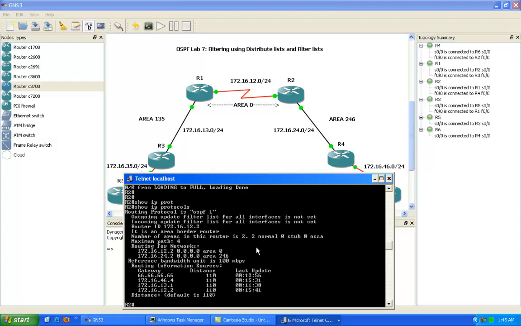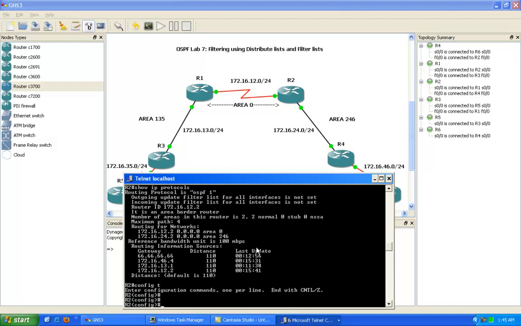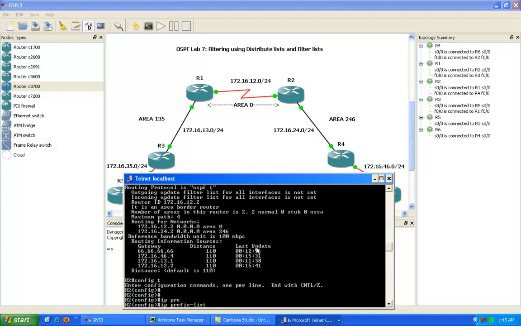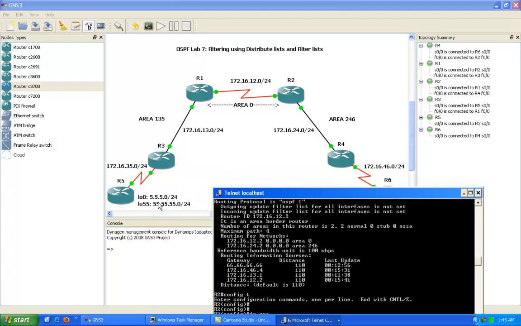So let's go on router 2 first. Let's create the prefix list here. So we're going to do IP prefix list. We'll just call it deny loopback 55. Deny loopback 55. So we know here that we are denying loopback 55 from router 5.